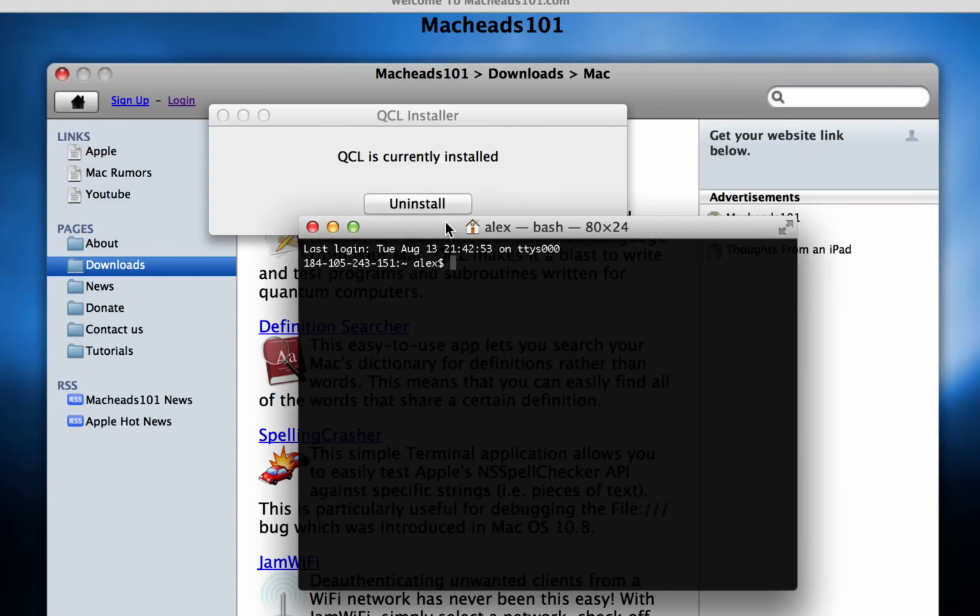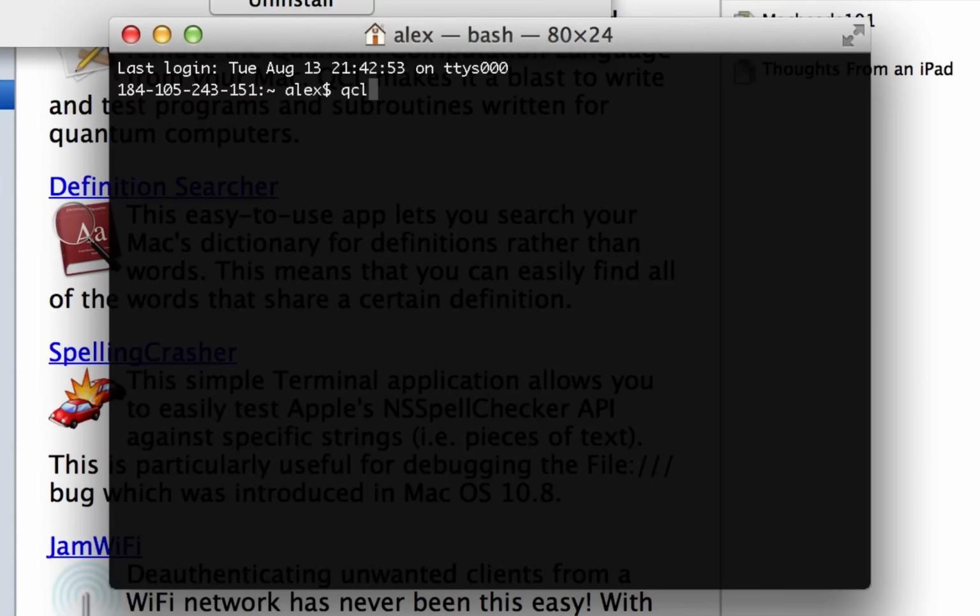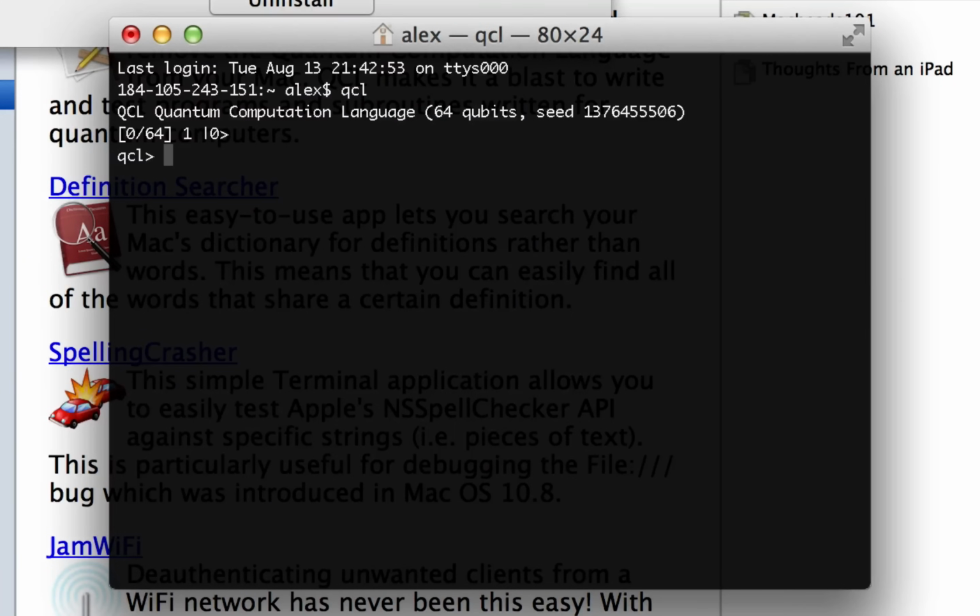You can tell if it's installed because you'll go into terminal and type QCL, hit enter, and the QCL console will come up, and you'll be ready to type QCL commands, which we'll be getting into in the next video. So I hope that this is pretty helpful for you.